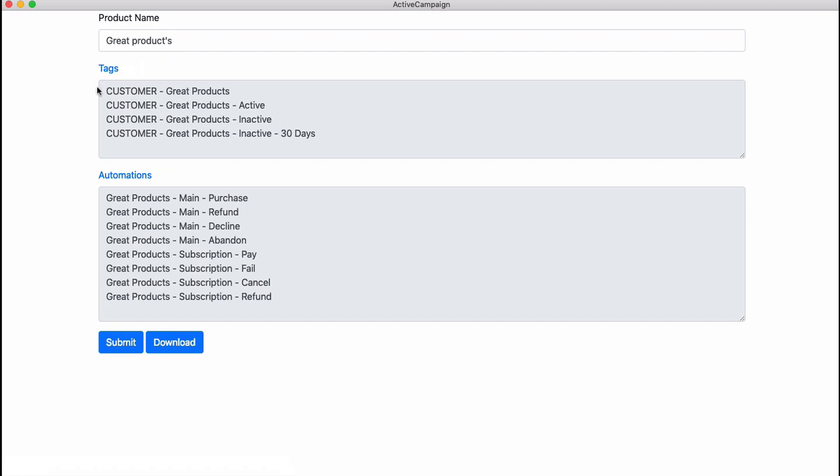So you're going to create the 4 tags. You can basically copy paste that into ActiveCampaign to create the tags. And then you can import the automations that are used for this and then go and rename them this.